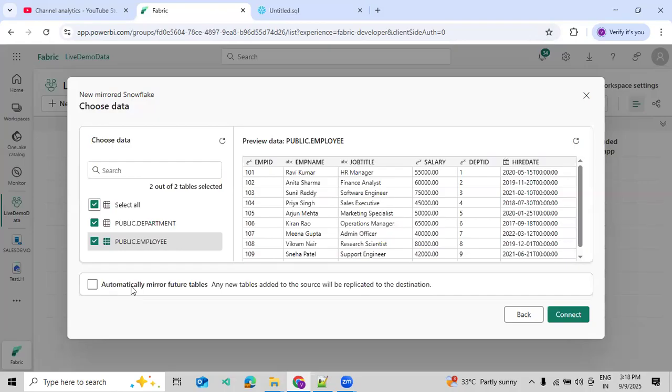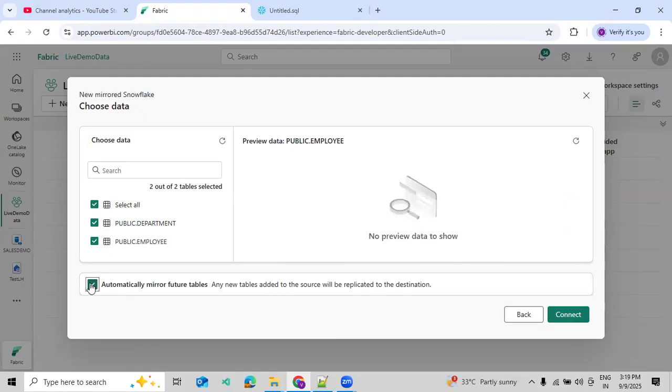There is also a checkbox, Automatically mirror future tables. Any new table added to the source will be replicated to the destination. It means that in future, if we create any table at the Snowflake level, the created table will automatically land in the mirror database. Do you want that, or do you want to configure manually? We can do it manually or automatically, it's up to the project requirement. In my case, I'm making it automatic, so there's no need to check each and every time a new table is added into Snowflake. Okay, so connect.